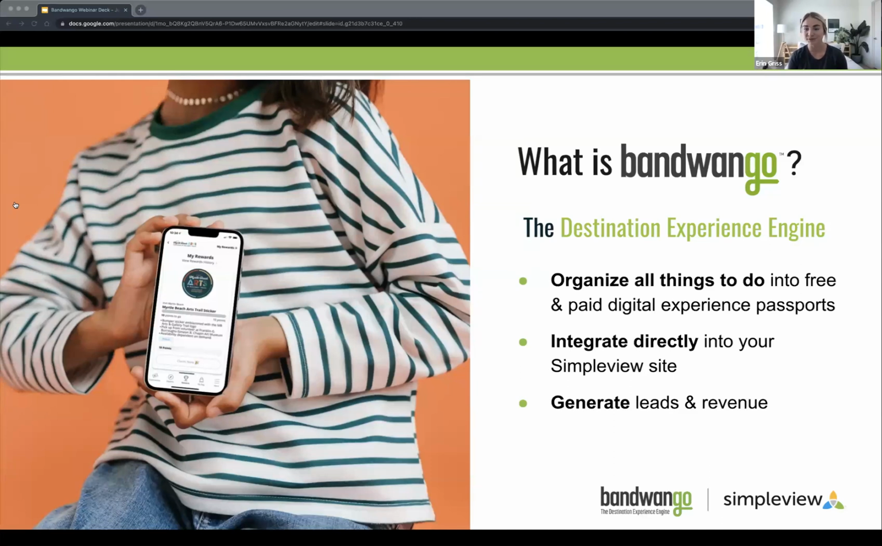So to start out, what is Bandwango? As Luke mentioned, if you haven't heard of us, you may have seen our funky name somewhere, whether that be at a conference or maybe you've seen some of our passports around. But we are the world's first destination experience engine. So we organize all things to do into free and paid digital experience passports. So our goal is to drive measurable traffic into the doors of local businesses, whether that be through gamified passes, savings passes, we kind of do it all here at Bandwango, and we'll go more into what that looks like.